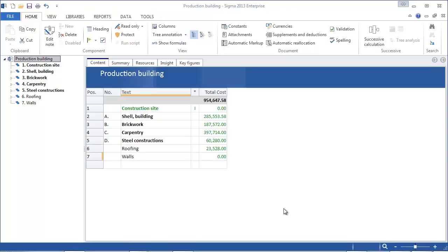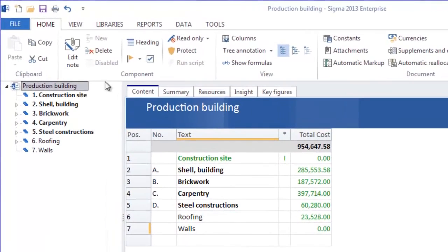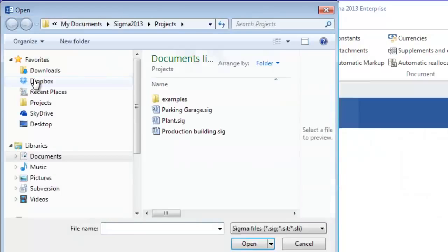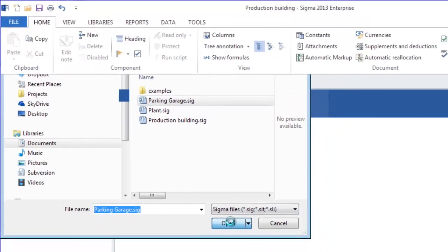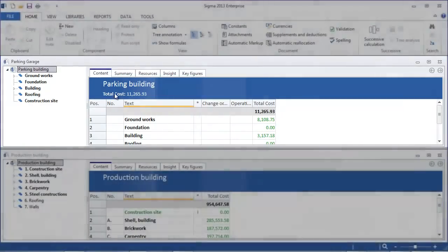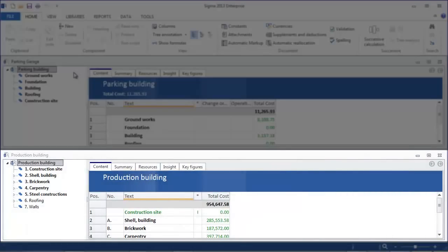Let's open a previous project to reuse something. Just go to File, click Open, and browse to the right project. In this case, it's a parking garage that I did a while ago. Opening it, you'll see that the screen is split into two. On the top I have my parking garage, and down below I have the production building that I'm estimating right now.